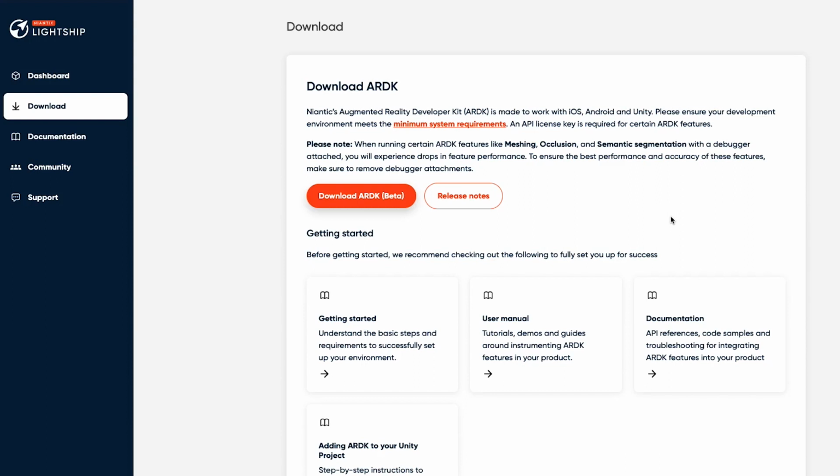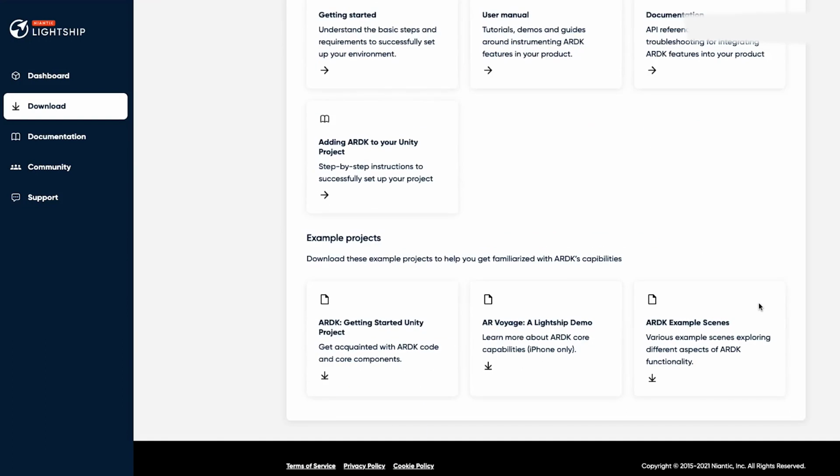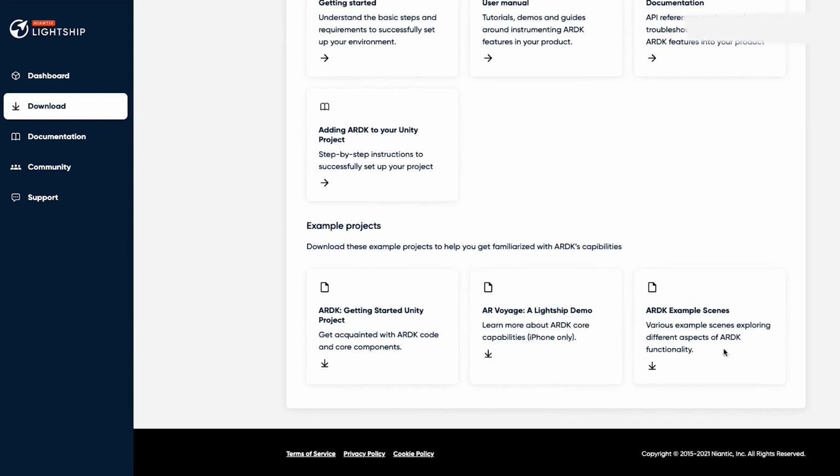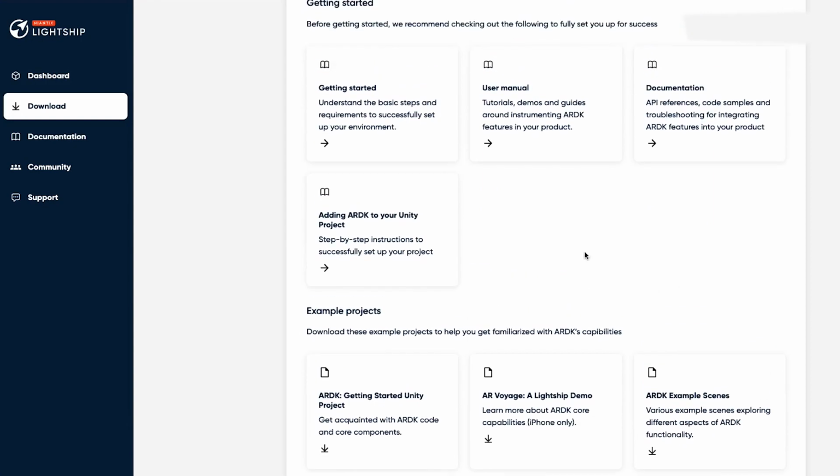So what we'll do is we'll start by going over to the developer portal, so lightship.dev, log in, and then click on the download section. From here, you can grab the ARDK itself by just clicking on this download link here, and you can also download the examples because we'll use those just to walk through opening an actual project that does something straight away.